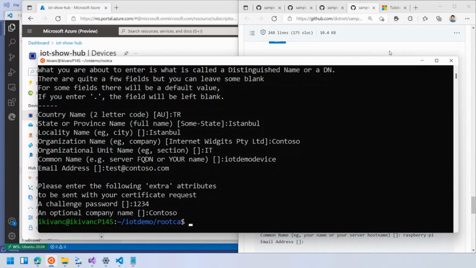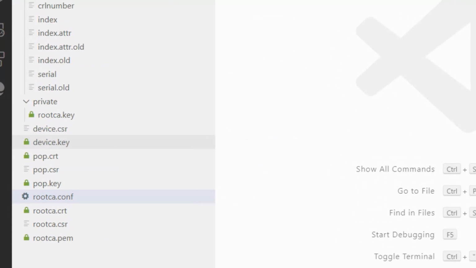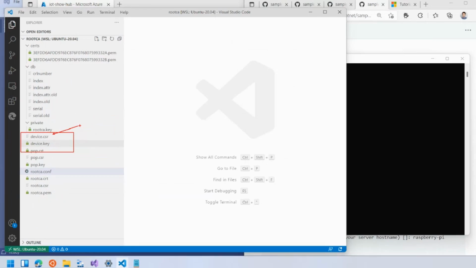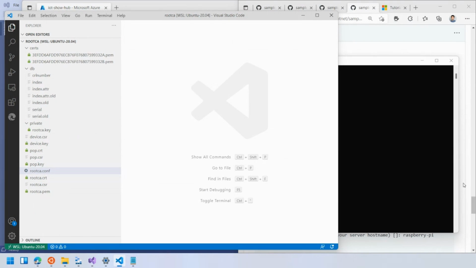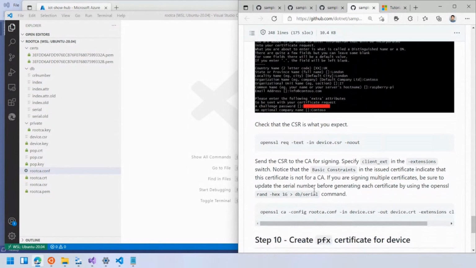Right now, if we go back to our VS Code, we will see there are some files already created. So these are the devices, as you can see. These are already created. And what we need to do is create the certificate for that, the CA for that.